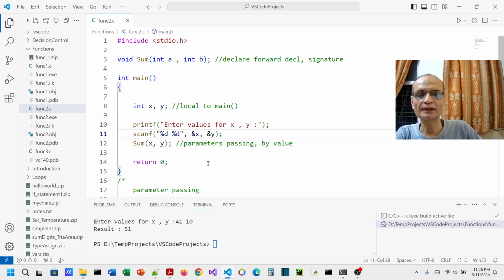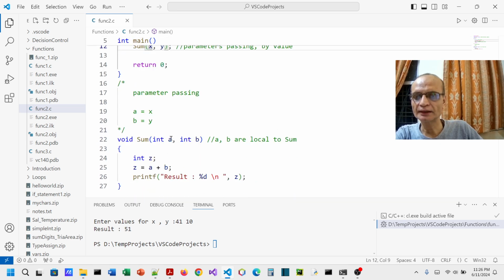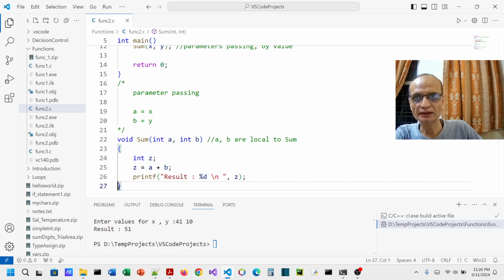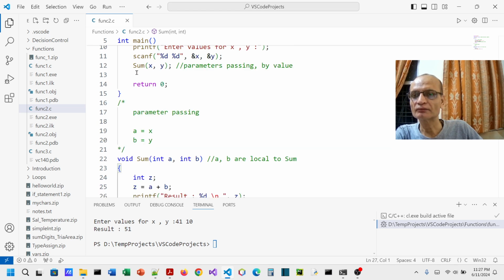So x and y were collected obviously by doing scanf. So you send these x and y values. They are collected in a and b, and then z became 51, and then it printed. Then, after printing the result, the curly bracket, it came back, and whatever was there in the main, it will execute. Currently we don't have any statement, so essentially return 0, and then the code ended.